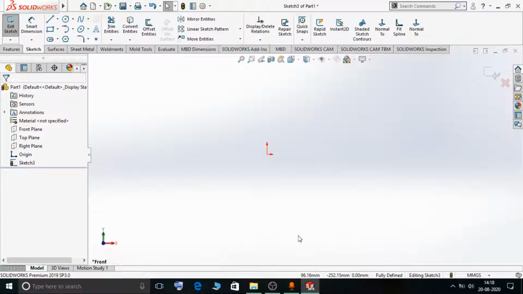In this video tutorial, we are going to see circular sketch pattern option in SolidWorks 2019 or 2020. Now, let us first understand why we use circular sketch pattern option. If you have drawn any entity and if you want to pattern that entity around some center point or around some circle, then we have to use this circular sketch pattern option.